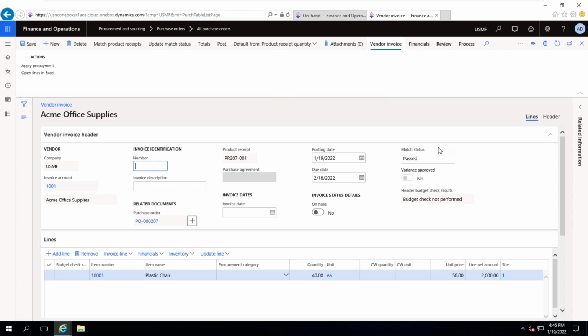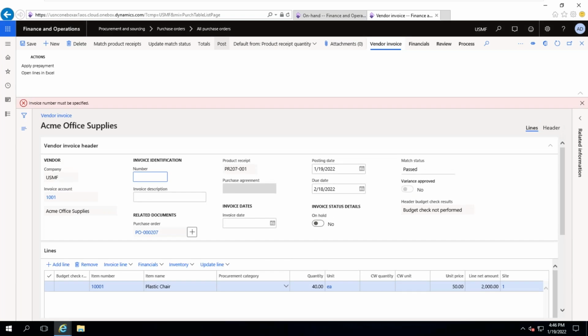Okay, so now there is no change, as whatever was promised at the time of the purchase order, we have received the same on the invoice also. There is no change, and only for 40 quantity. 40 multiplied by 50 is 2000. Okay, now the status is passed, then I can post.